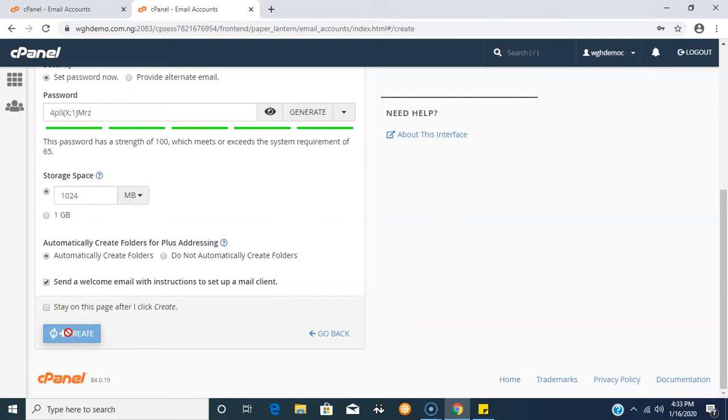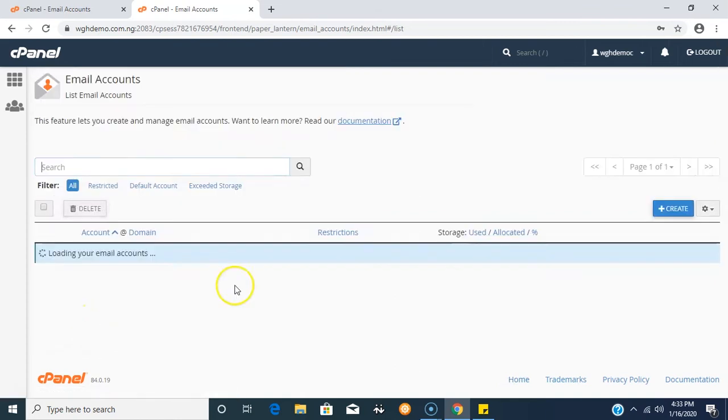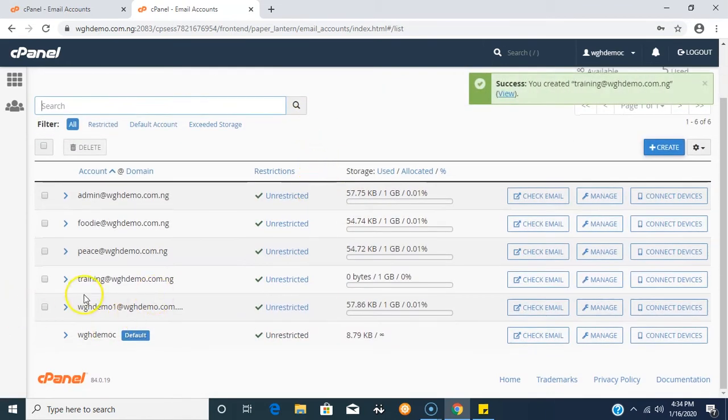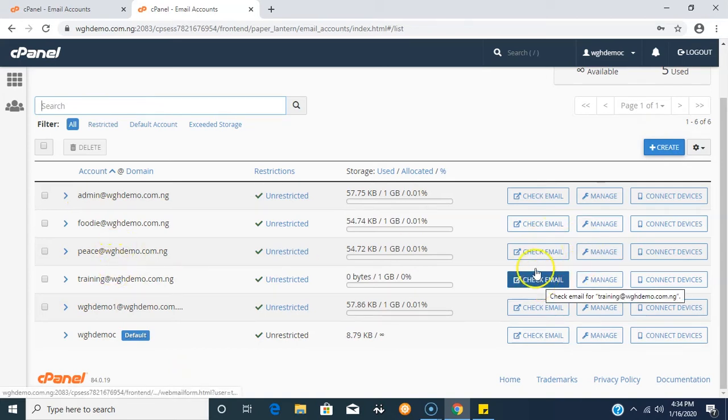Okay, so it's creating that particular email account for me. So you can see that I've created training at wghdemo.com.ng. If you want to access this particular email or any of the email accounts you have created in cPanel directly from cPanel, all you need to do is click on check mail. This is check mail.